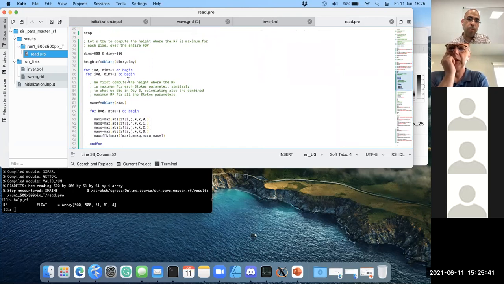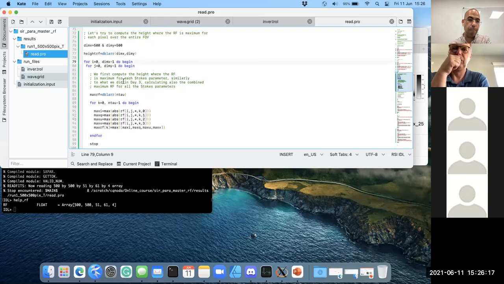What I'm going to do is check at which height the response function to temperature is highest, to create a map of heights where the response function of this line pair to temperature is highest. Let's go step by step through the program, and then we will see the results, and you will probably get a better idea of what I'm trying to say. The important thing is that we will cover all the domain, so we will go through the X and Y dimensions that we mentioned before.